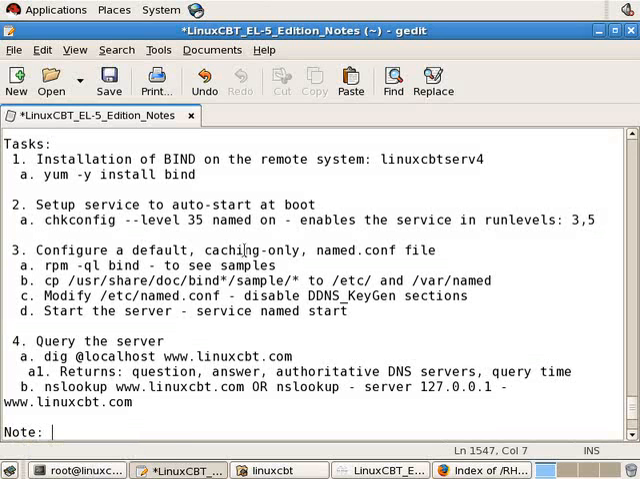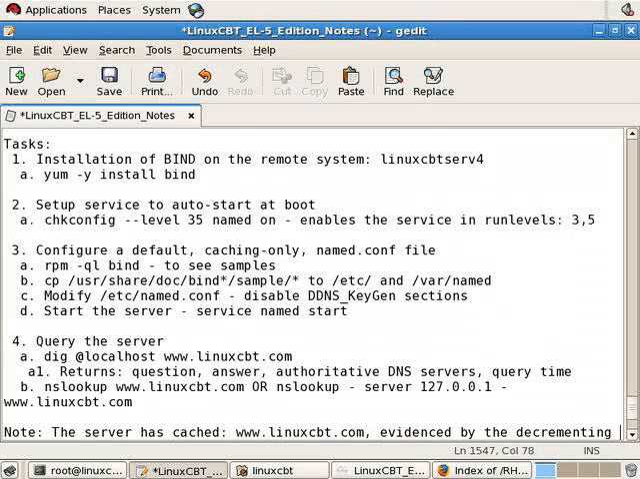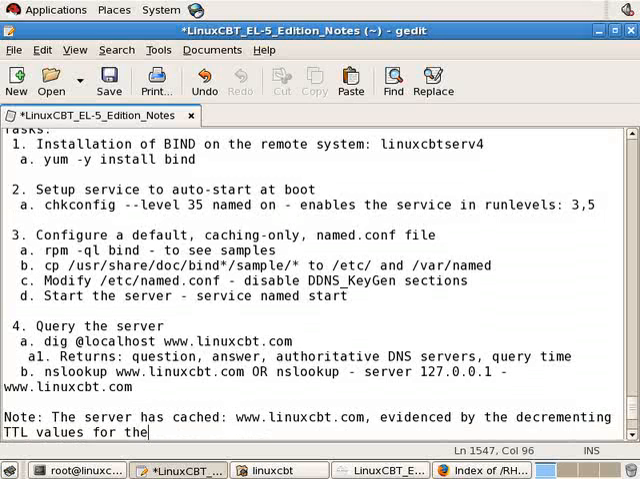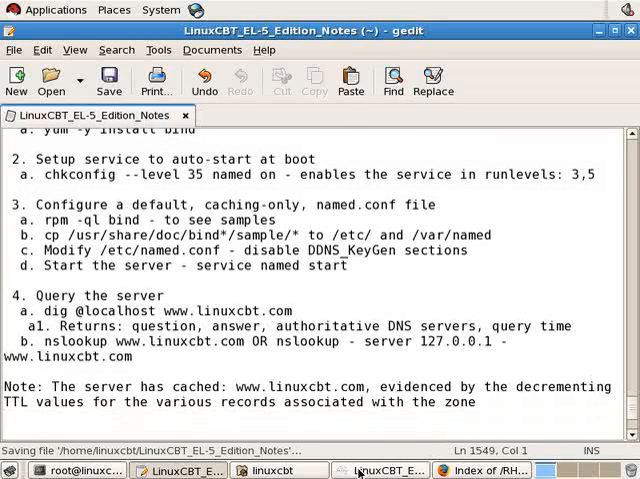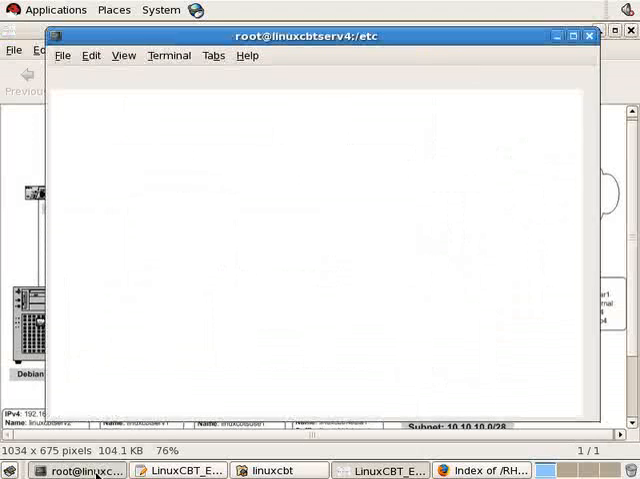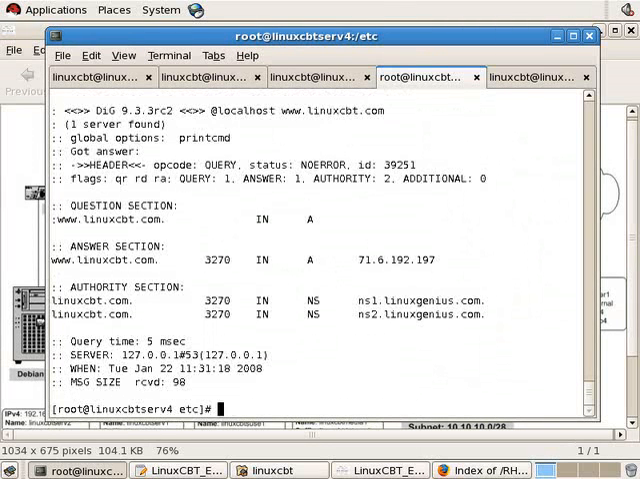Note, the server has cached www.linuxcbt.com, evidenced by the decrementing TTL values for the various records associated with the zone. So instead of seeing 3,600 seconds, that is, per query, we're seeing a decrement as time elapses. Now it's down to 3270. You divide 3,600 by 60, that tells you we can hold on to the record www.linuxcbt.com for 60 minutes. And that's what's meant by caching only query.